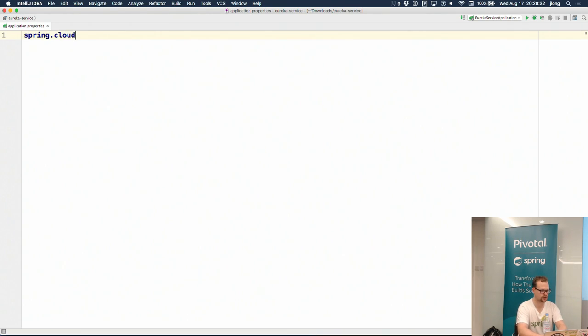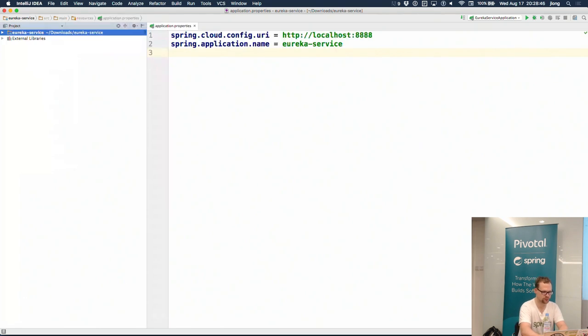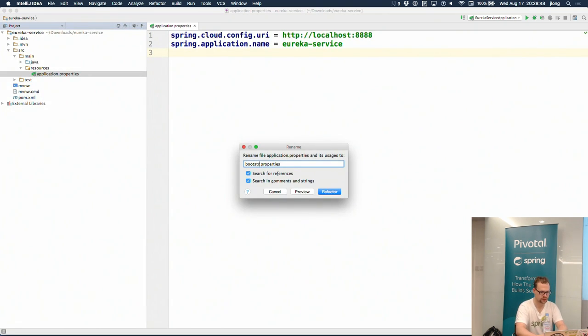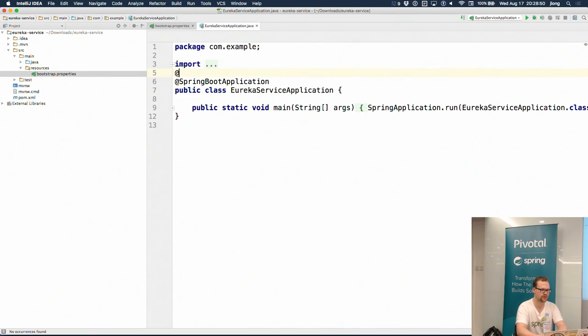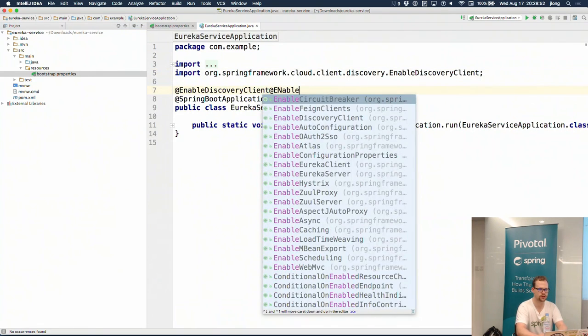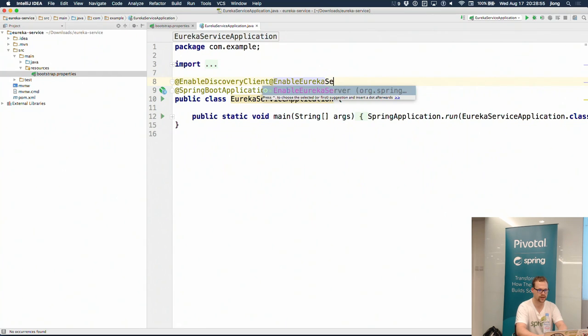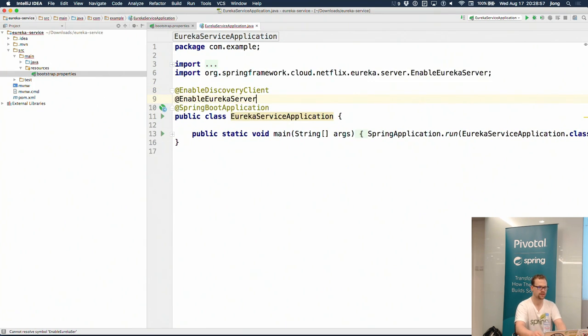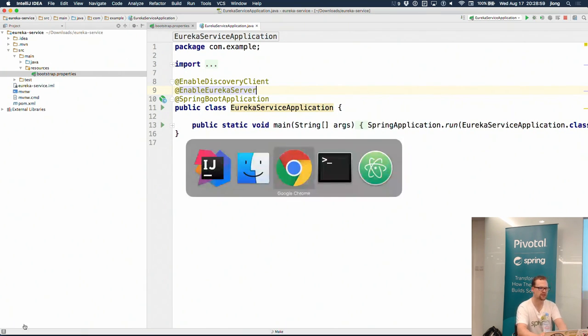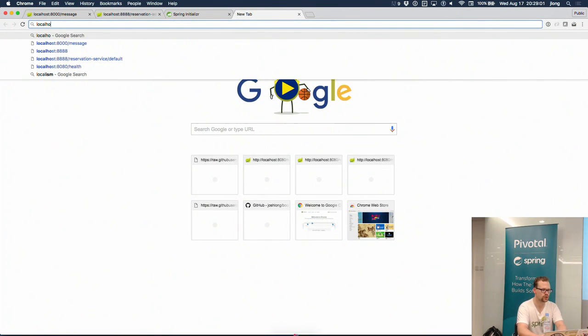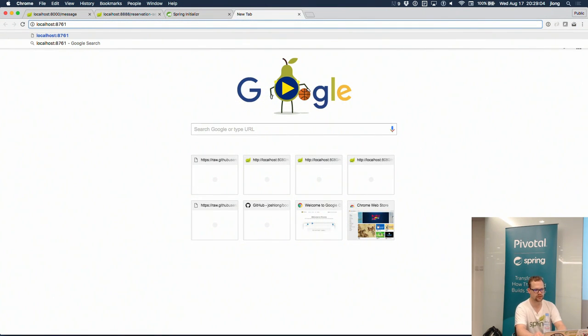Application.properties: spring.cloud.config.uri equals http://localhost:8888, spring.application.name equals eureka-service. And we'll rename this property file to be bootstrap.properties. And we're going to open up the Eureka service application. We'll say @EnableDiscoveryClient and abracadabra, Eureka server. Okay? Goody. Now, if I start that up, it'll spin up on port 8761 if everything goes to plan, which, you know, honestly, it may not.